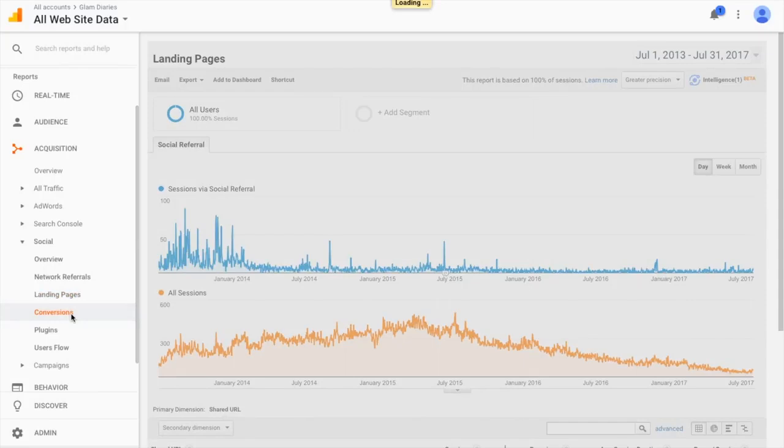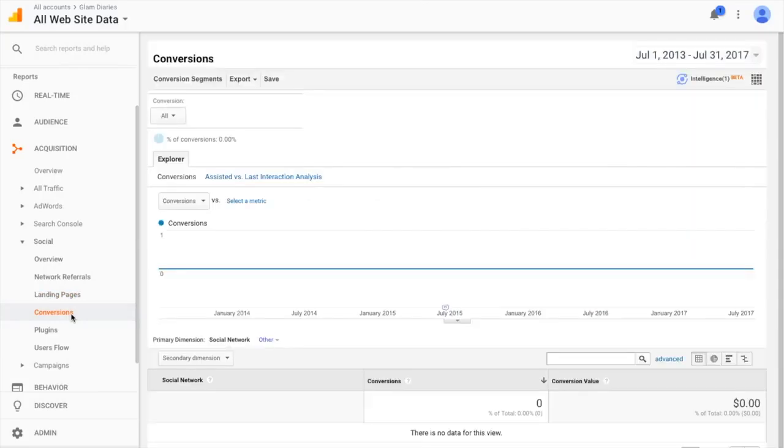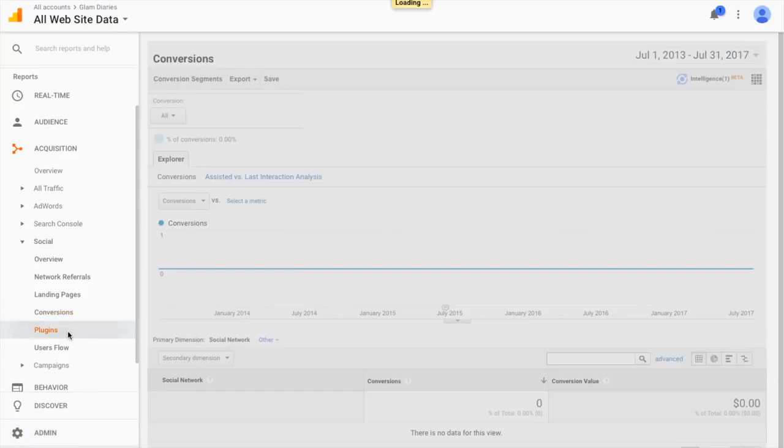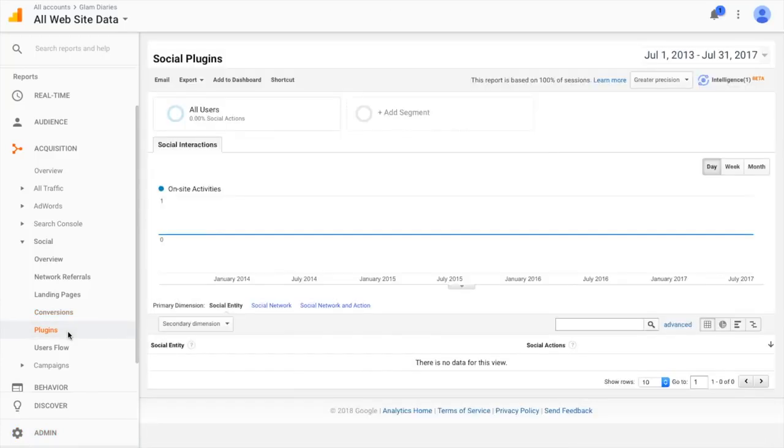Then we have conversions, which is basically all about the conversions from social networks, if you have them set up. And we'll talk more about conversions shortly, but basically it's something that you'll need to set up in your admin panel. Then we have plugins. So I haven't set up plugins, but this feature can track engagement on your social platforms for your posts, like likes on Facebook, +1s on Google+, retweets on Twitter, etc. I personally like the individual analytics for each of these platforms. Like I specifically like to look at Facebook analytics, Twitter analytics, etc. more because they have more data. But you can link them and look at everything over here as well.